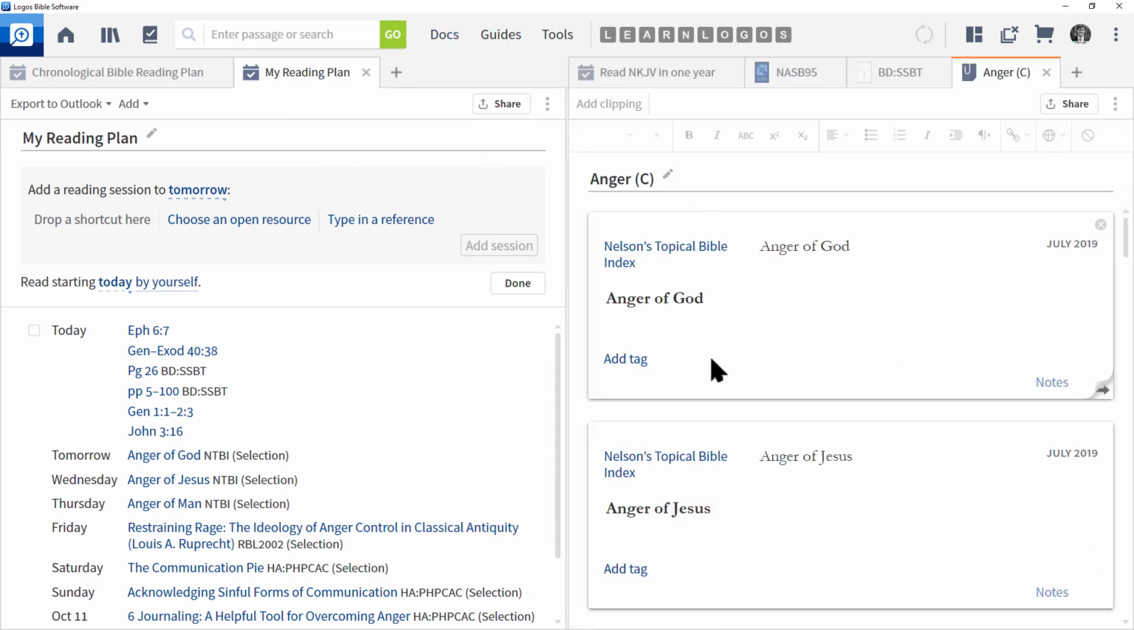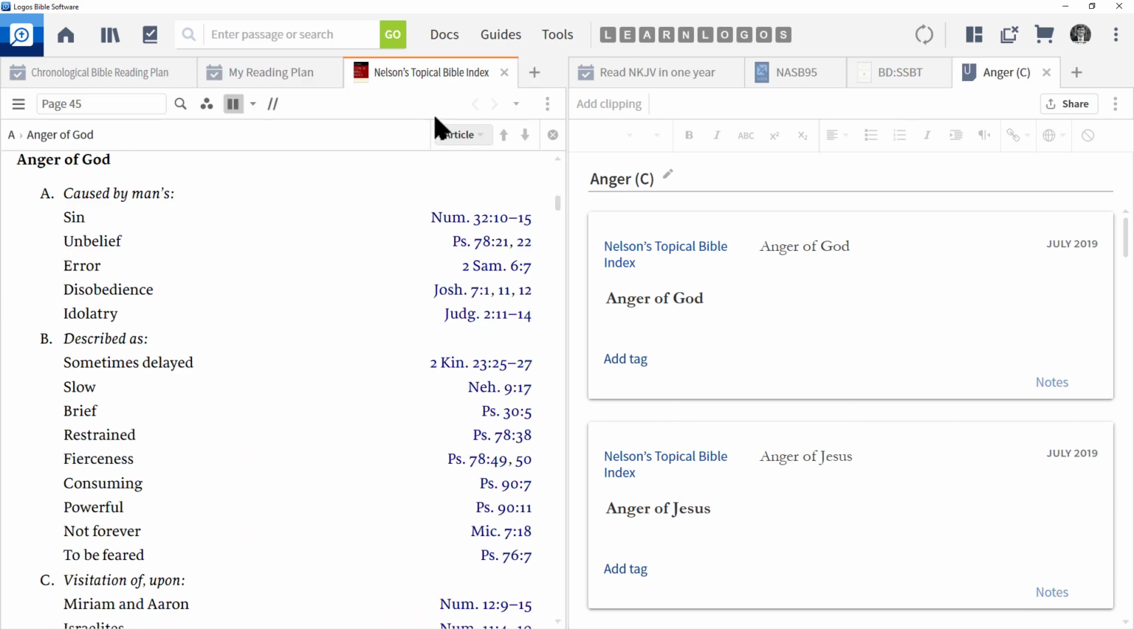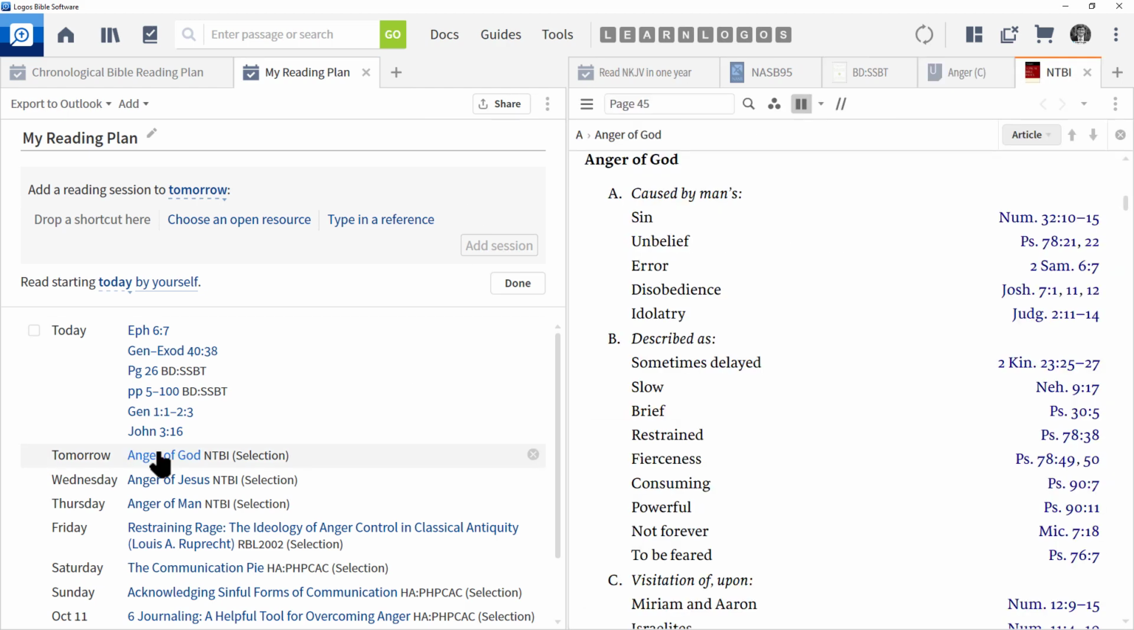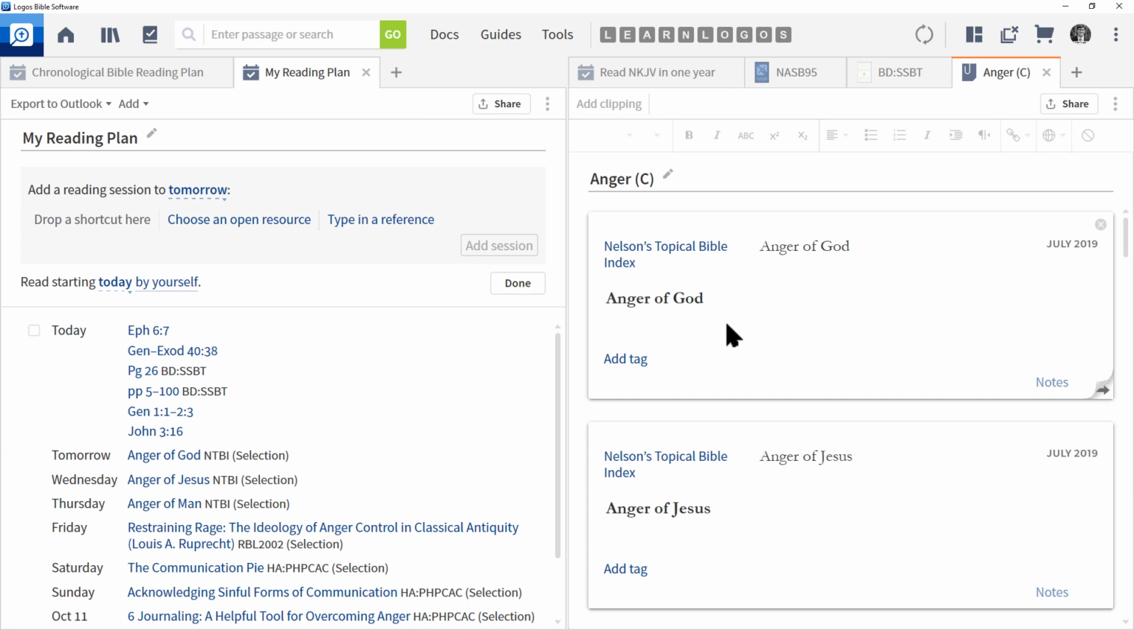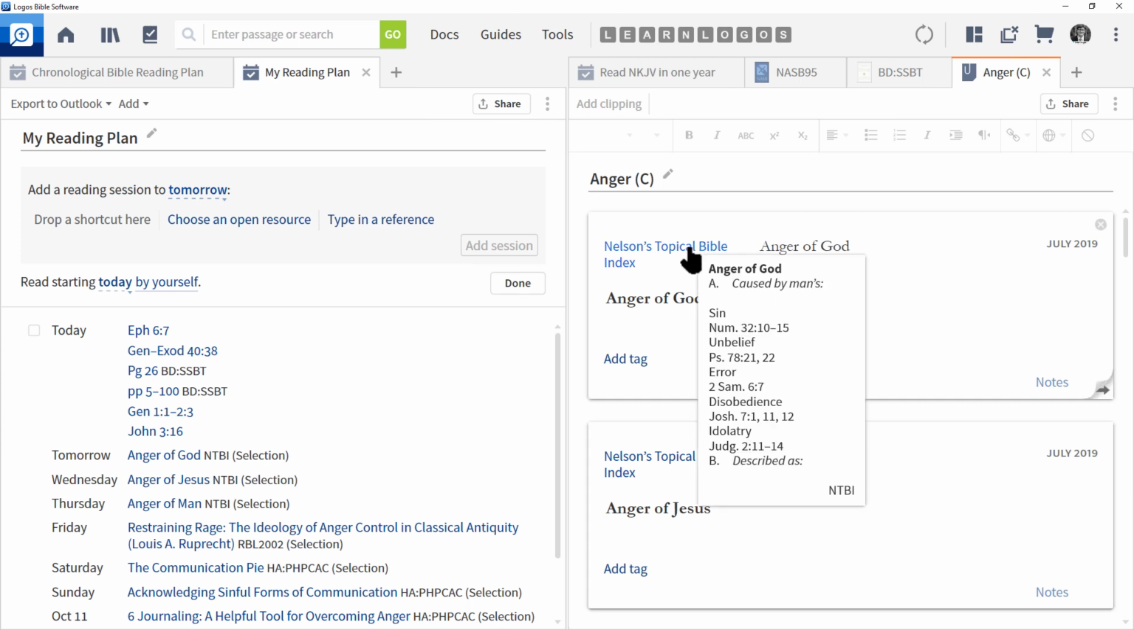And let's compare to what our clippings document looks like and what was added to our reading plan. So here it says Anger of God, NTBI, Nelson's Topical Bible Index. So there's the Anger of God text. And if we click the link, it took us here to the Anger of God. I'll click the X and close this tab. Let's click on the link in my reading plan. And sure enough, it took us to the same location. So essentially what's going on is the link that's back to the resource in your clippings document is what gets carried over to the reading plan. So there's a tight integration there.